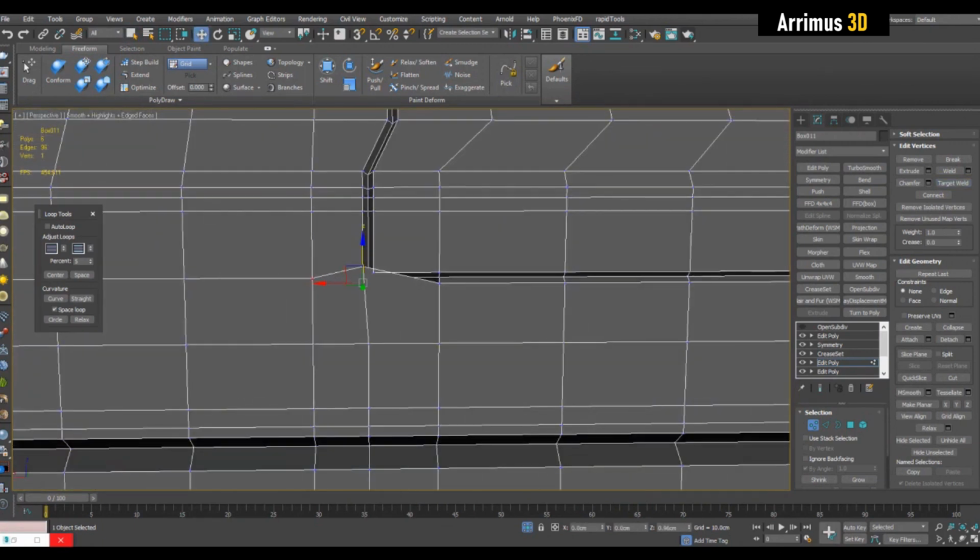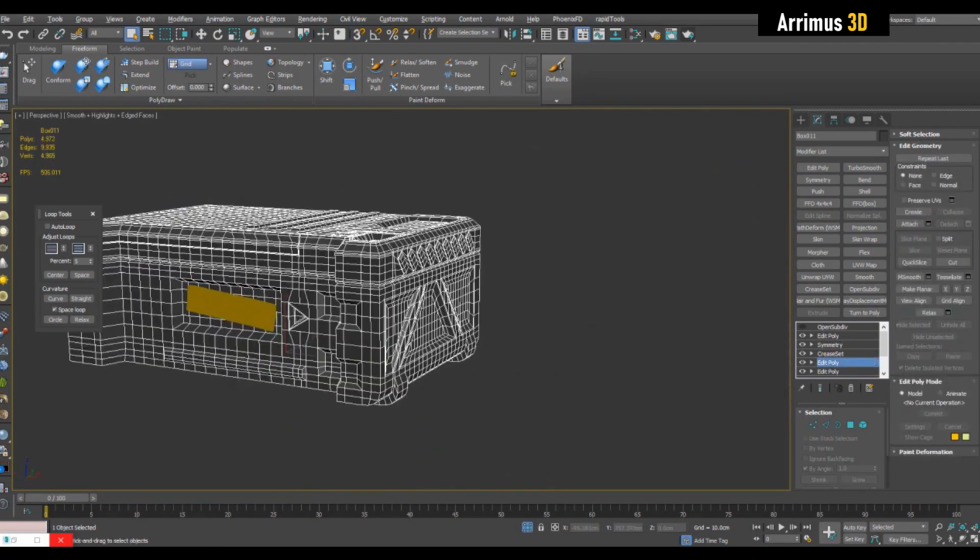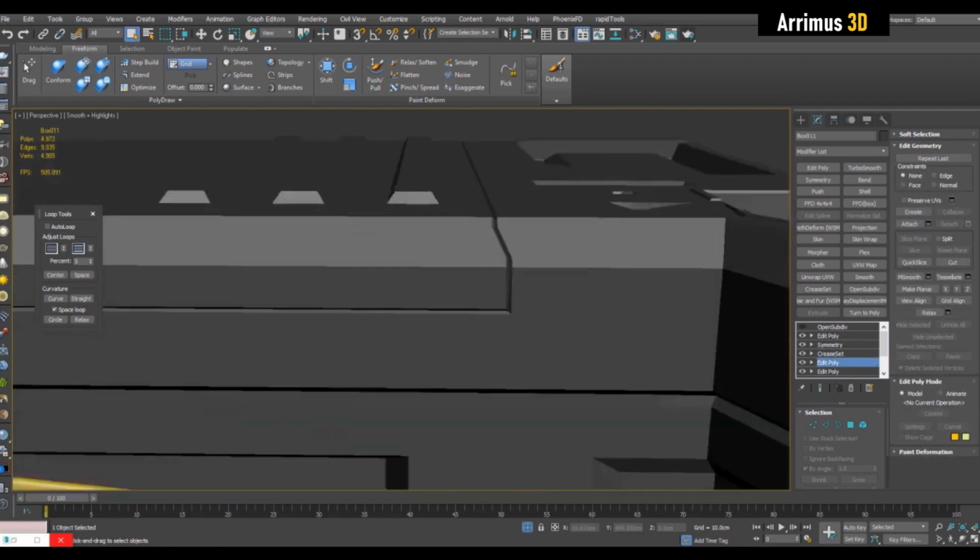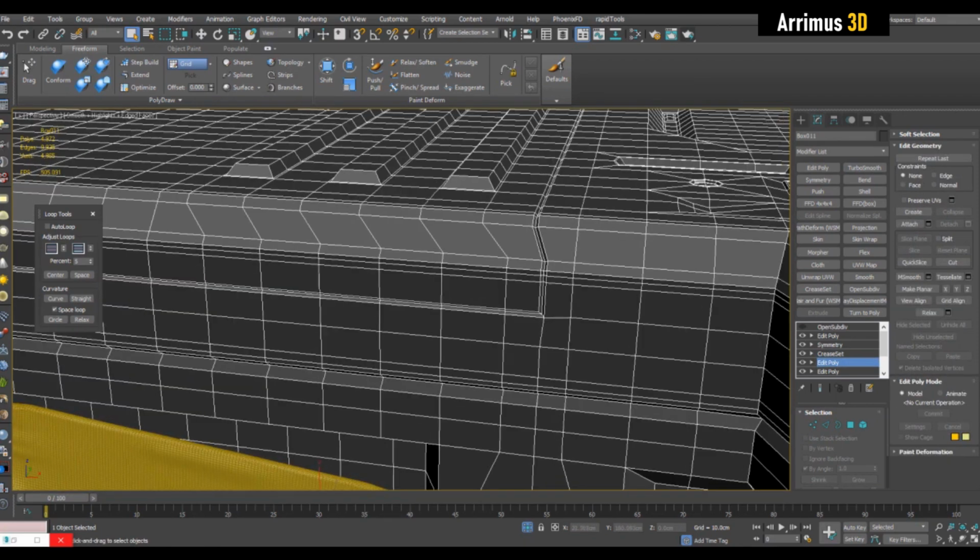And once again, you can use axis constraints. So S, Alt D, and then there we go. Alt D S to turn off axis constraints and snaps. And so now we've got a quick panel line detail going right here.